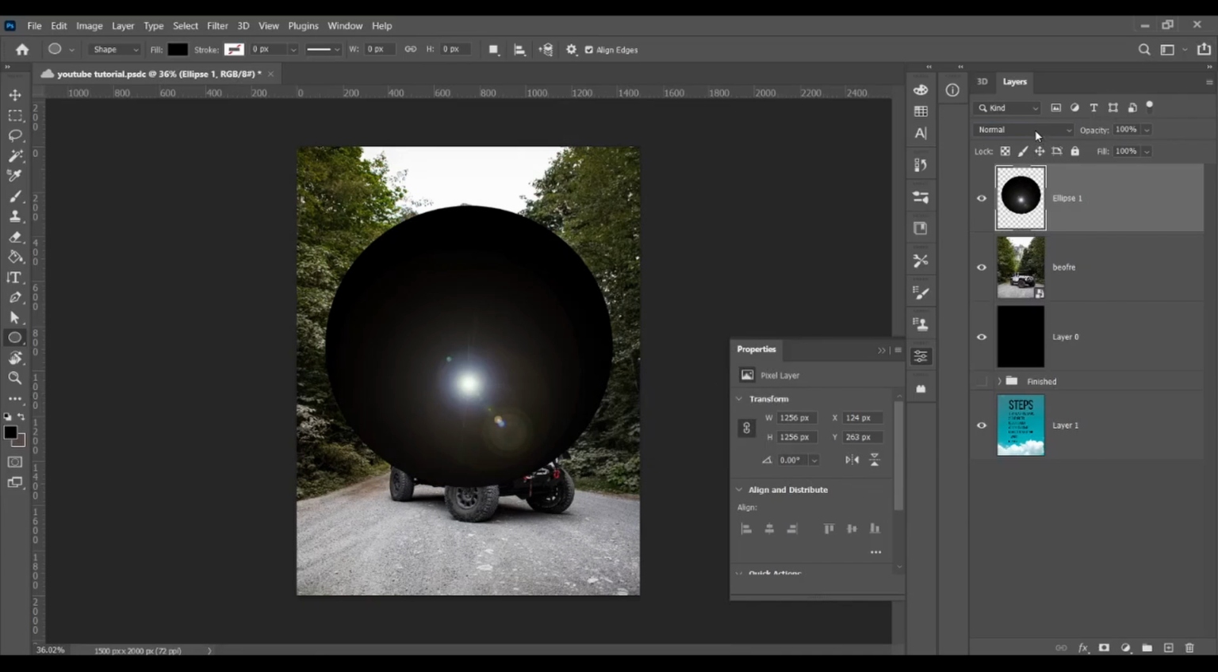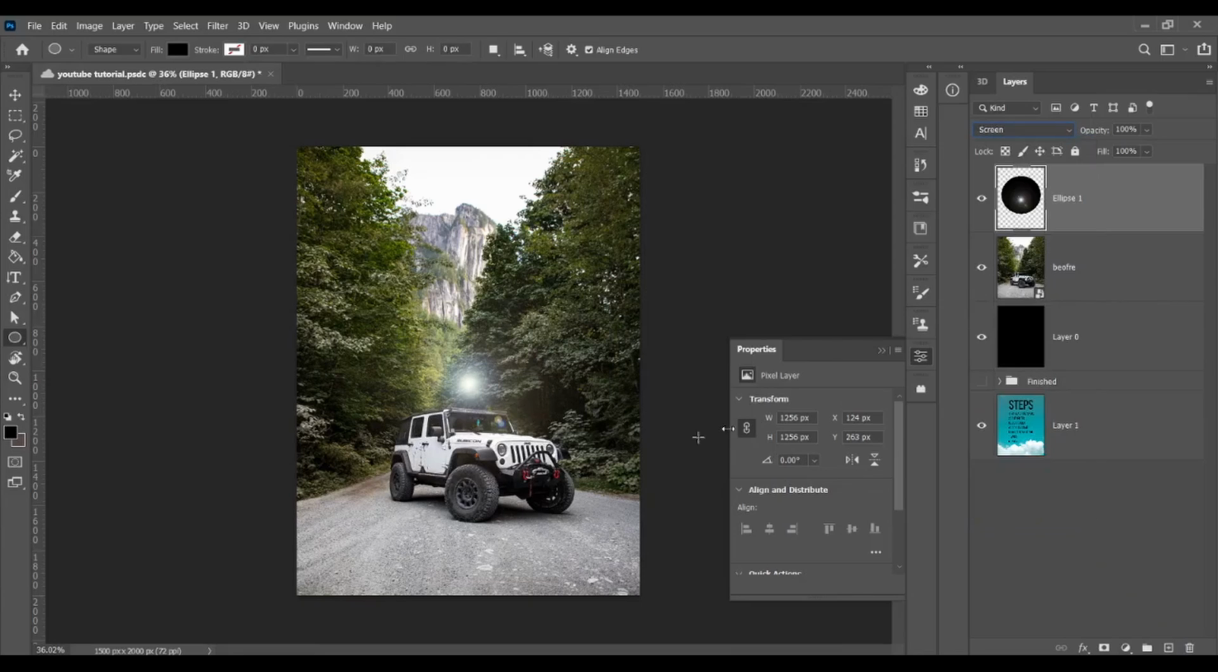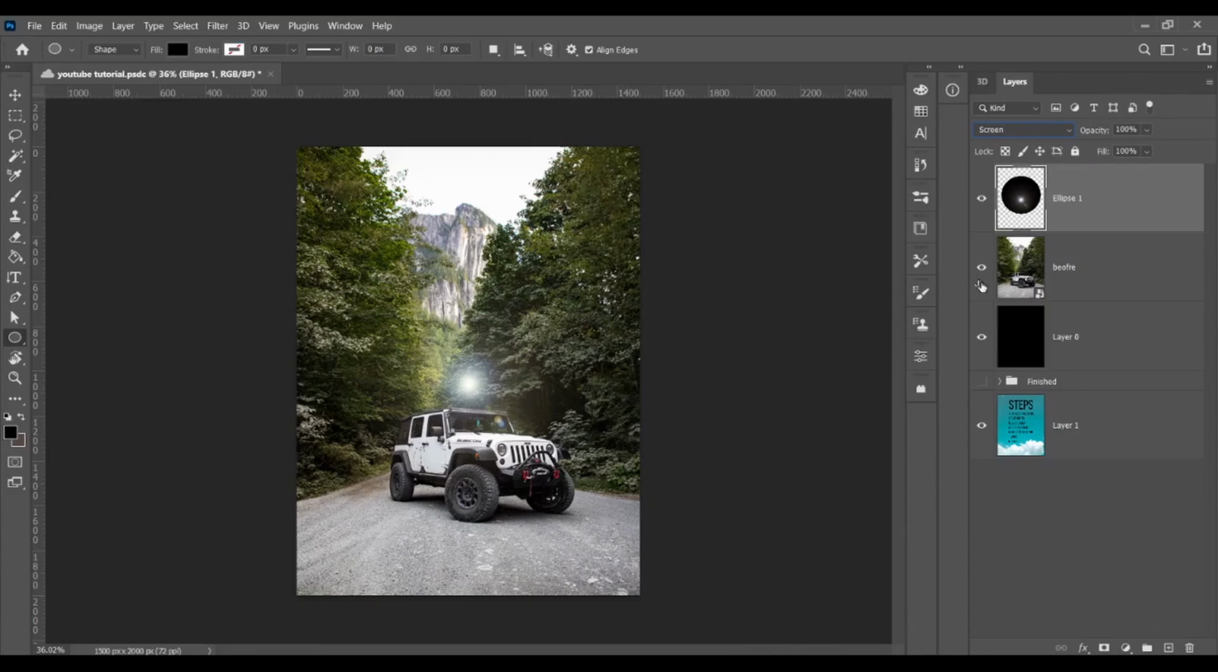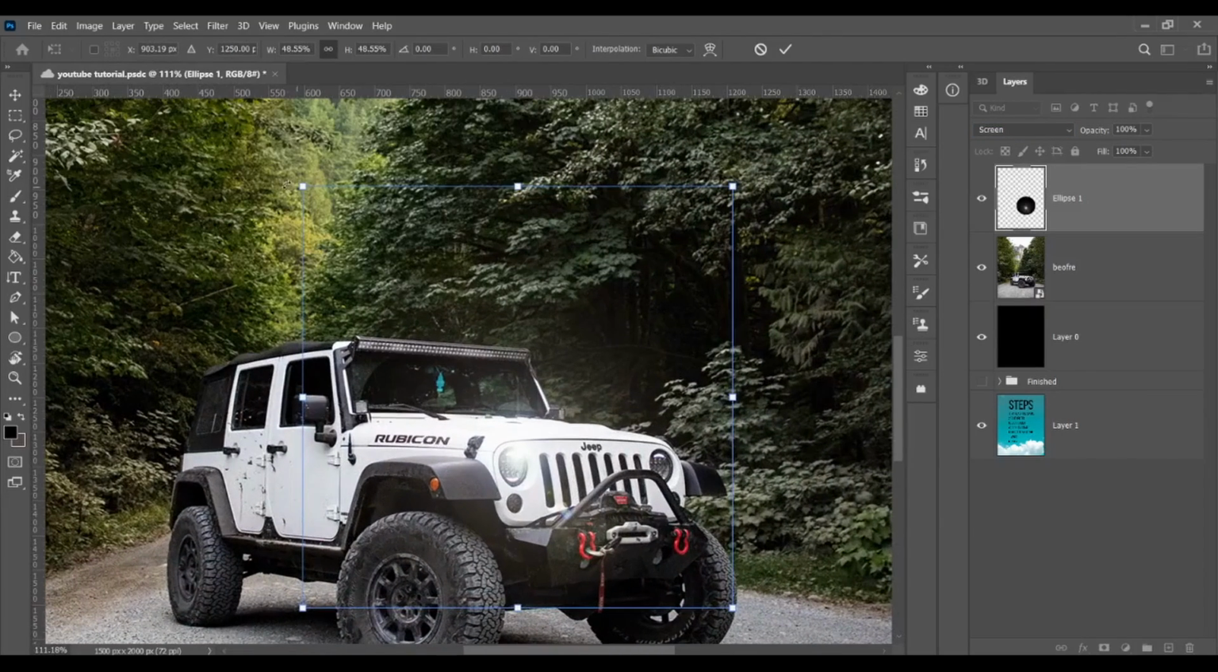Go to the blending mode over here, normal, and go to screen. So you can see that's pretty much it. Control T to adjust it. Make it smaller. Zoom in. A little bit smaller. That's good.